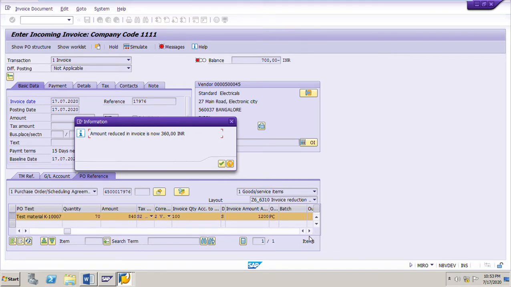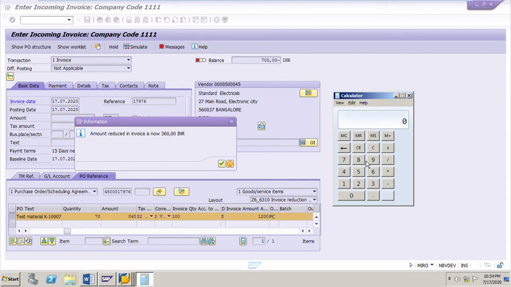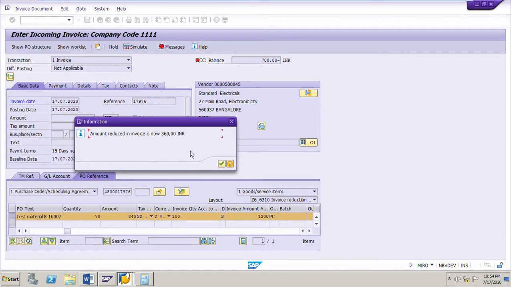360 means 1200 minus 840. 1200 minus 840 is 360 rupees. We are going to reduce this invoice. Just let me calculate the amount here again: 1200 minus 840 is equal to 360. So the system is going to reduce the invoice by 360 INR.